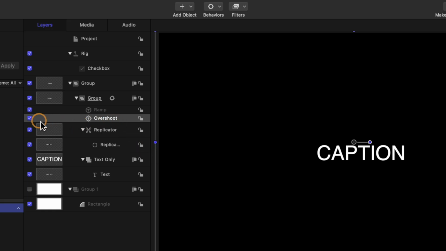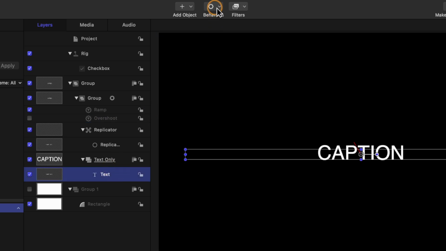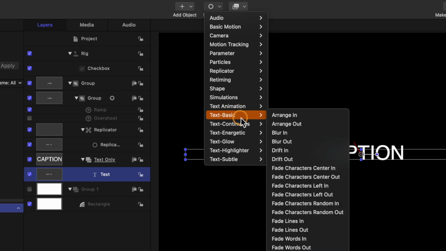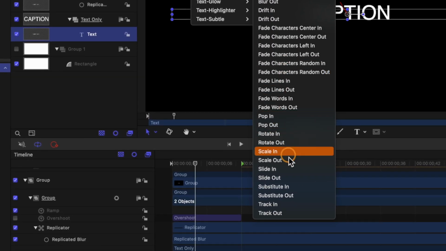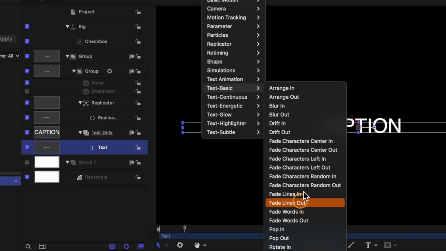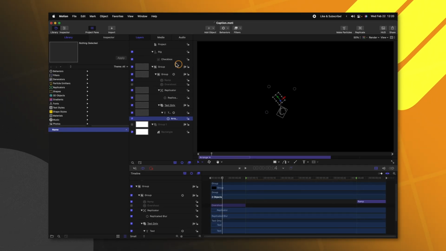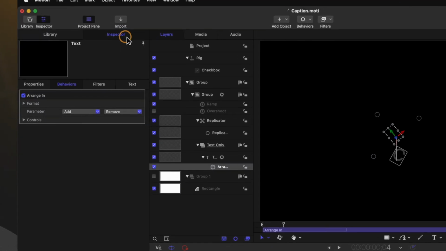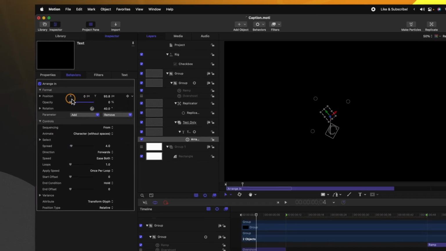Selecting the overshoot parameter, I'm actually going to disable it for now. Selecting our text layer, let's go up to behaviors and I'll select text basic. In here we have a ton of different options that are already in Apple Motion for us to animate with. I'm going to go ahead and select arrange in because this is one of my favorites. From there we can go on over to the left and find the inspector and find the controls options in here. So we can actually adjust the animation to our liking using the different controls that are here as well as the different format options up here at the top.